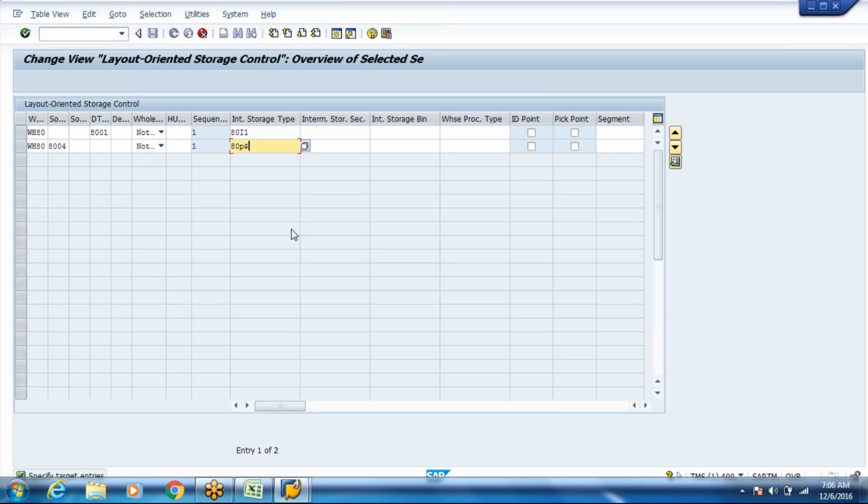80P4. Okay, so what we can do is interim bin we can give it mandatory, or we give a process type which is generally used for LOSC, which is 3030, and we can create bins in these two storage types and maintain it here.